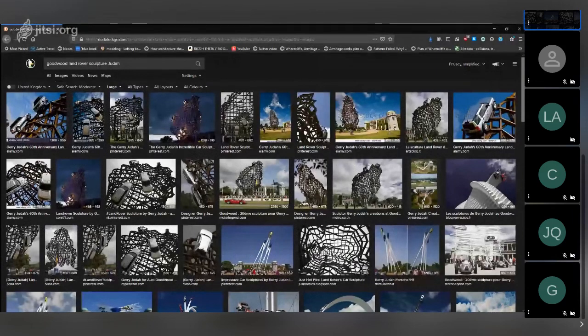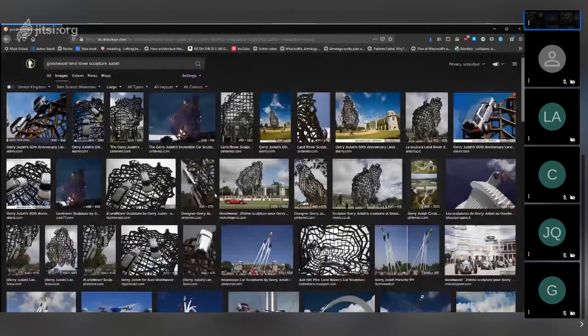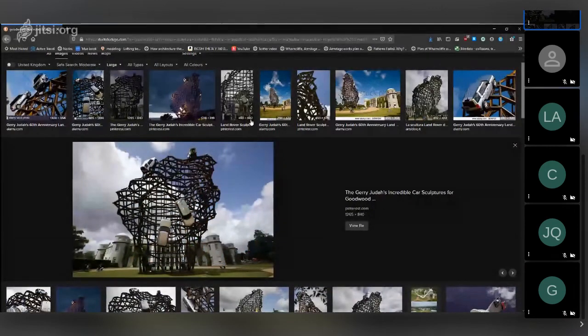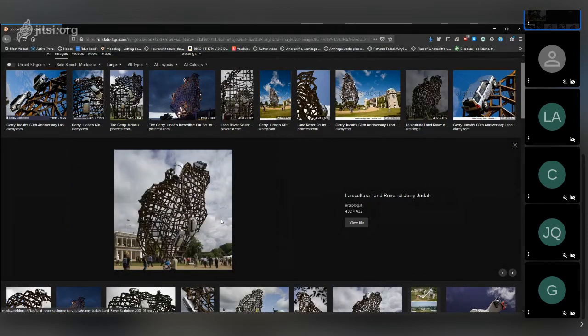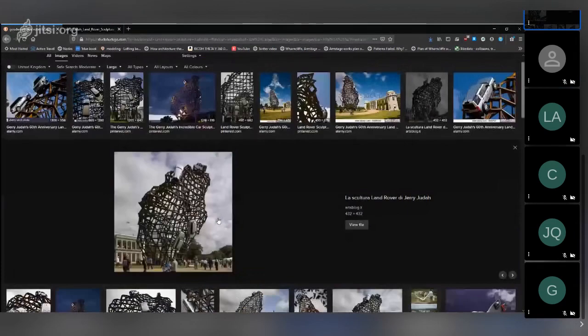Yeah. So this is a sculpture that I built in 2008, and it was 34 meters high. It was a temporary piece, and it had all these full-size Land Rovers on the sculpture. Well, then let's open the big one. There we go.